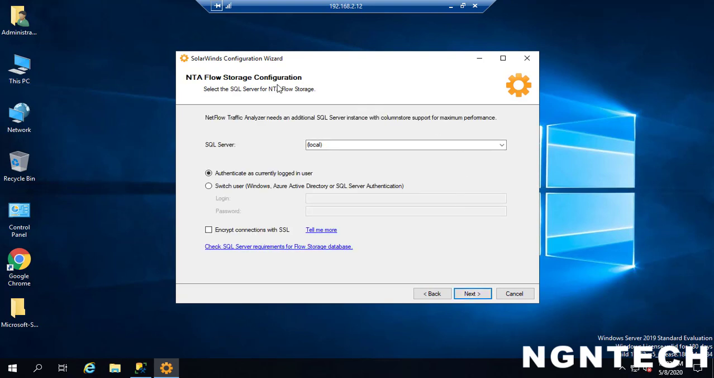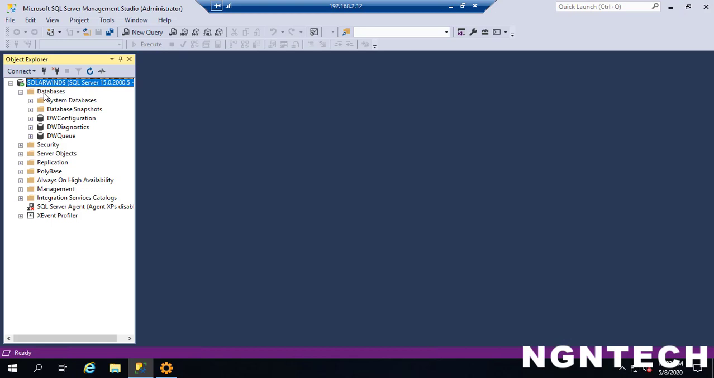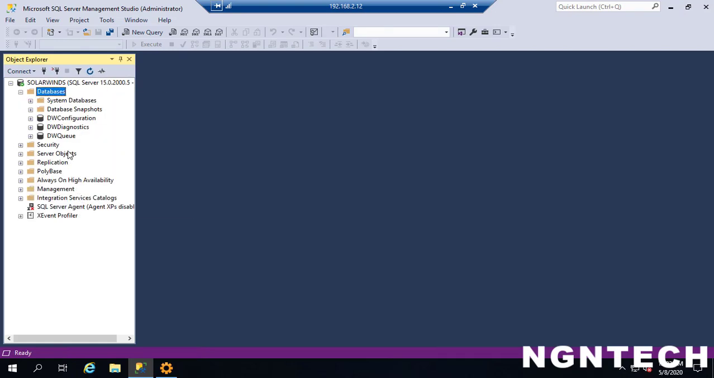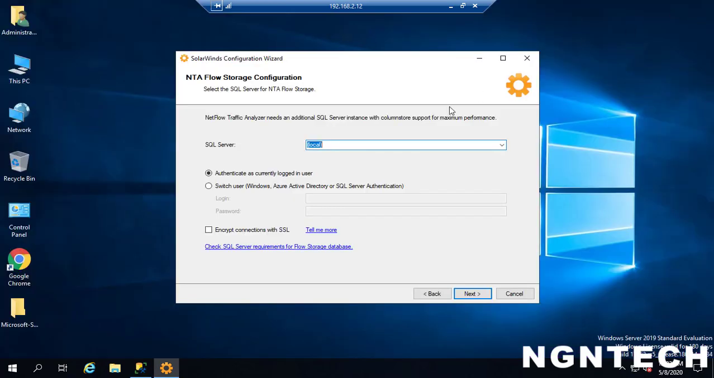All assigned IPs. You can change the port number, but I'm using the default port number 80. Creating the data. So here are all the packages for the database. Now here is the NTA flow storage configuration. Same procedure as the previous step. So here is an NTA network traffic analyzer database. So two different databases are installed in the SQL database.